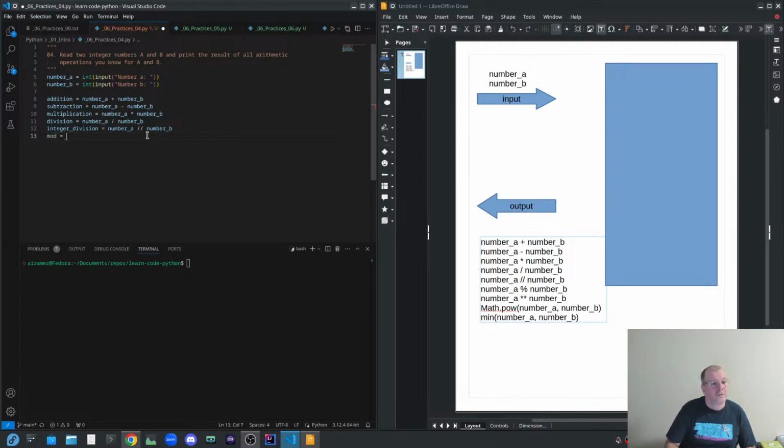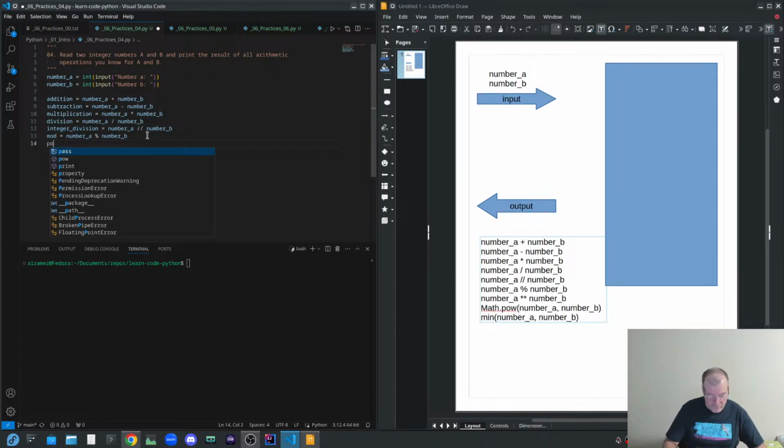Mod will be number A mod number B. The next one will be power. So we can say power will be number A power number B.